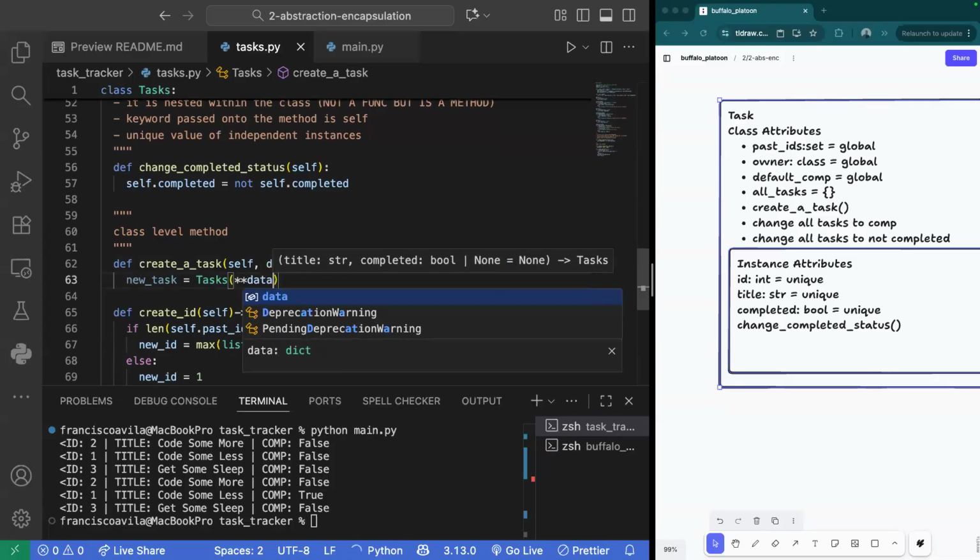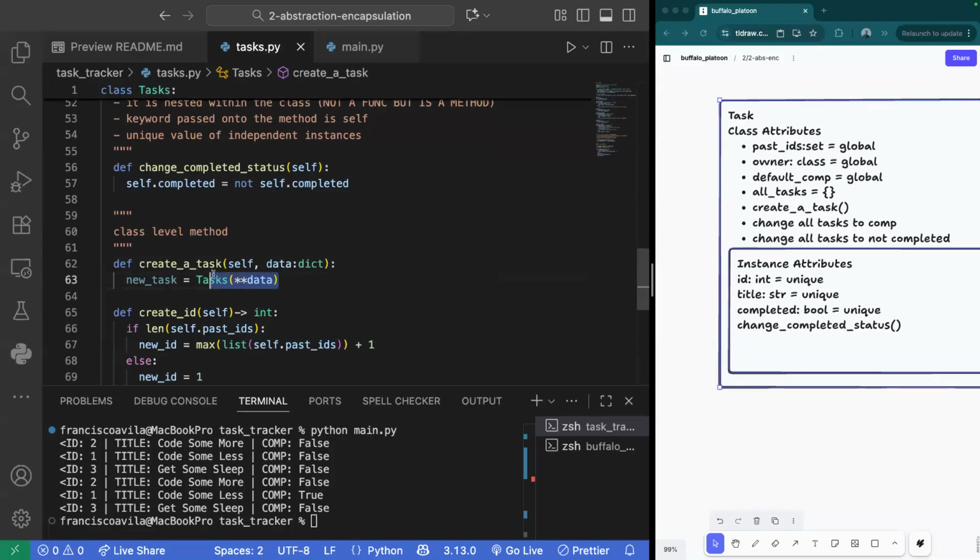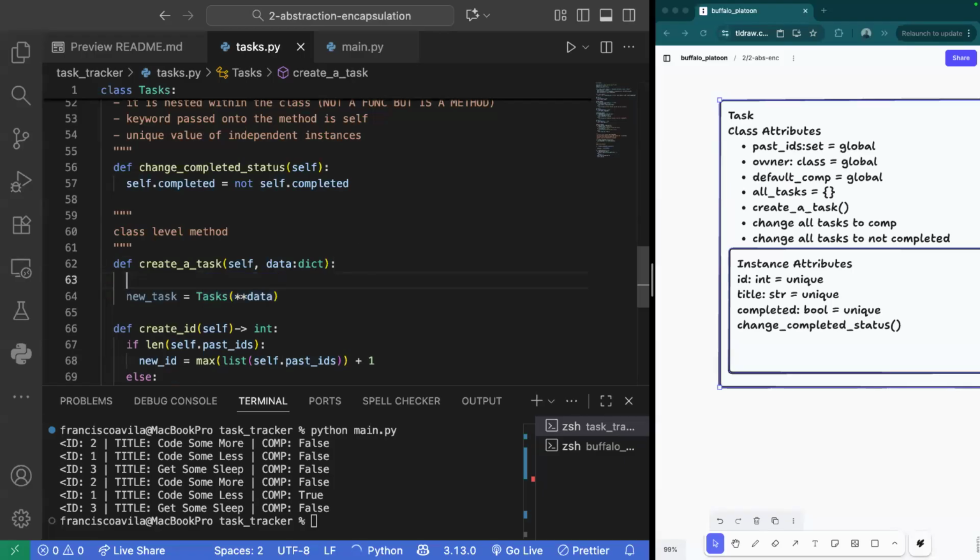And then I'm going to destructure the data that comes in. Now, this is some new syntax. What we're expecting here is a dictionary that holds title with a title, and that also holds completed with some sort of Boolean variable or none. Let's go with true for this example.